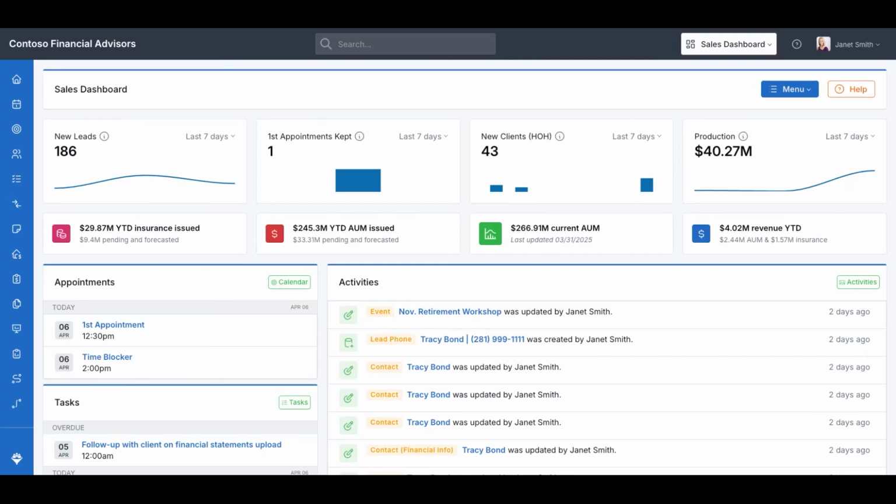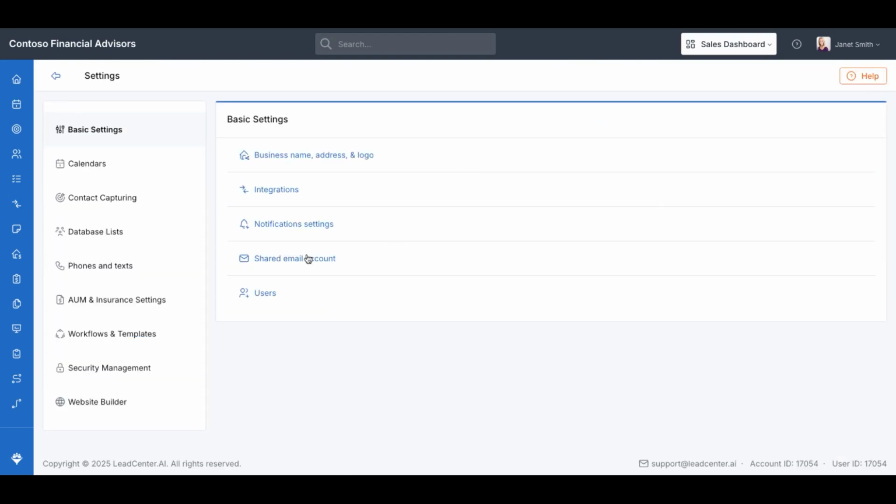In this video, you'll learn how to configure a sending email address for a shared email account. Start by clicking your name in the upper right corner. Then go to Settings and select Shared Email Account.